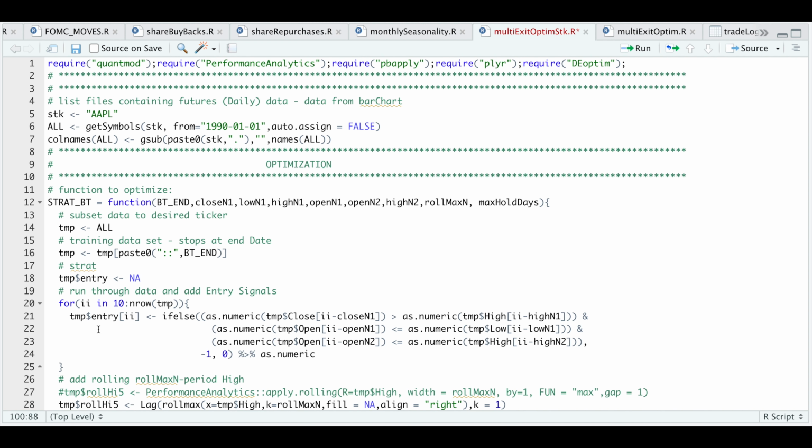All right, so for each row, I'll be comparing different bars. So this will generate a short signal if the close is greater than the high and the open is less than or equal to the low at a different bar. And also the open is less than or equal to the high of a different bar. So it's going to compare different bars and trigger a short signal if all of these are met. Otherwise, it'll just return a 0. And all of these look back days will get passed in as arguments for this optimization. So depending on your strategy, you would enter your entry signals here in this block.